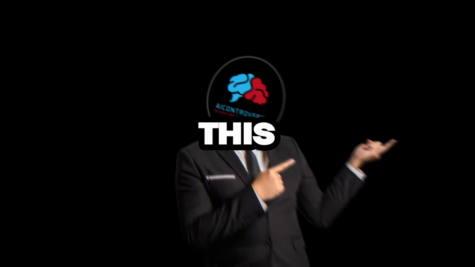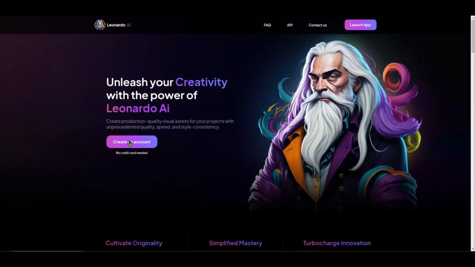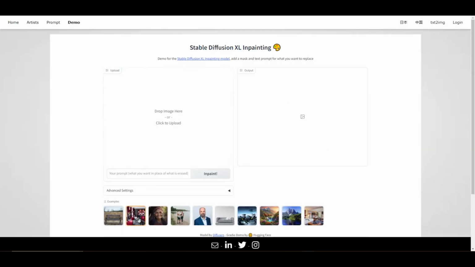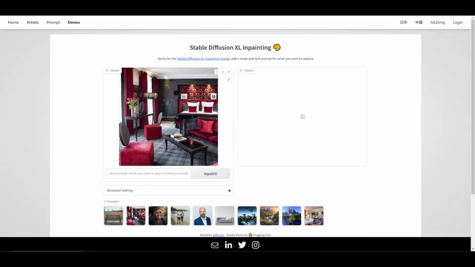We are going to use this website, stablediffusion.fr/inpainting. Now you'll need a starter image for this, and you can get your starter image from leonardo.ai for absolutely free, or you can use some of the examples below. Since we are already here, for the sake of this video, I'll just grab one of these example images below to show you the process.